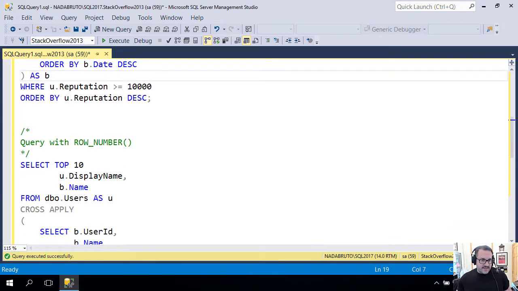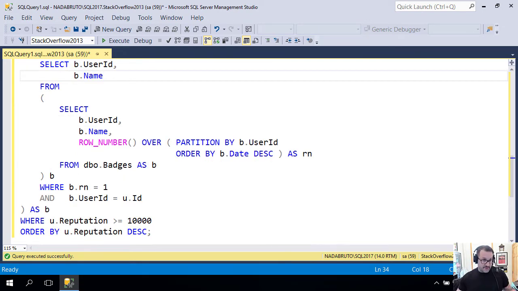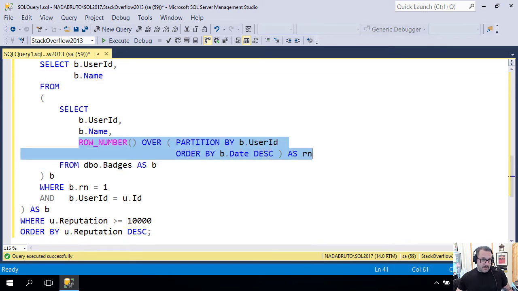It's still going to return the same results, but we're going to use row number instead. We're even still going to use cross apply, and we're going to select the user ID and the name from the badges table, but this time we're going to generate a row number over the same columns that we generated the top one with. And then we're going to filter the results to only where row number equals 1.